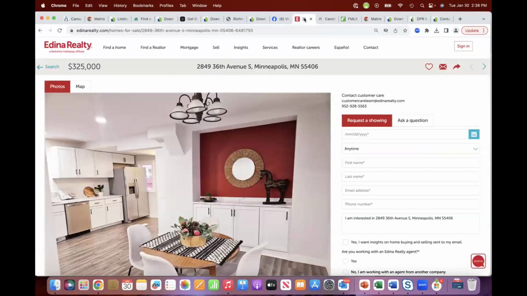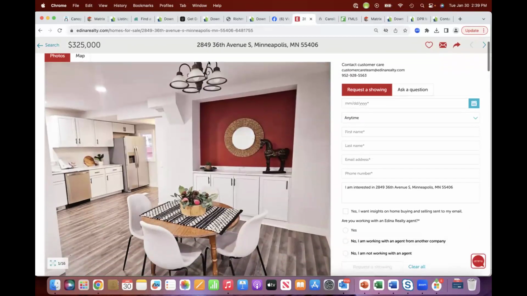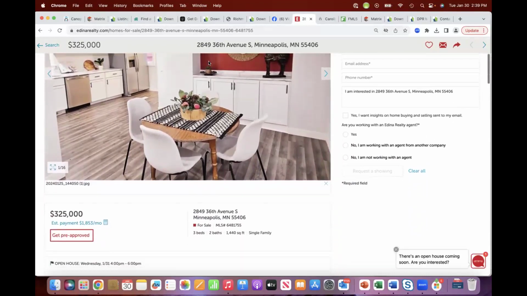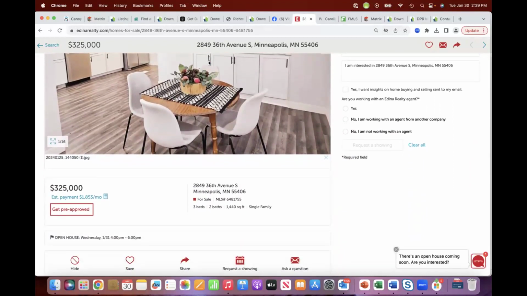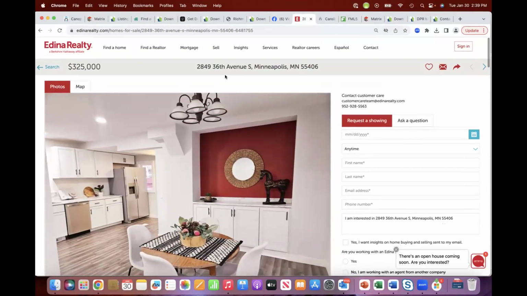I'll give you another one. This is a brokerage in the Twin Cities. If I'm searching for properties on their website and I find one I like and I select it and I'm looking at the listing detail page, then the way they did it on their site, I mean, it could have been above the fold, it could have been out to the right in the sidebar.